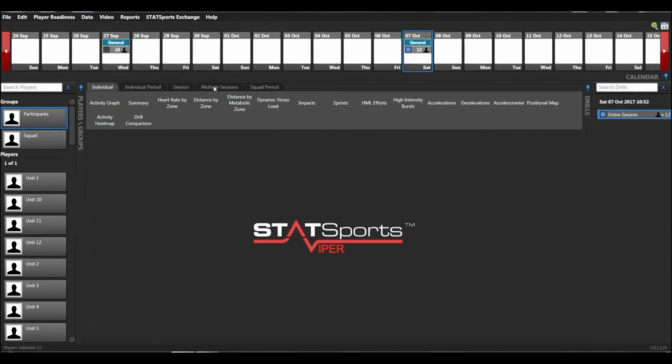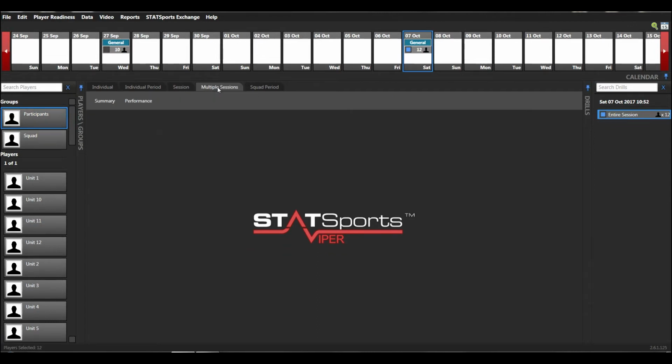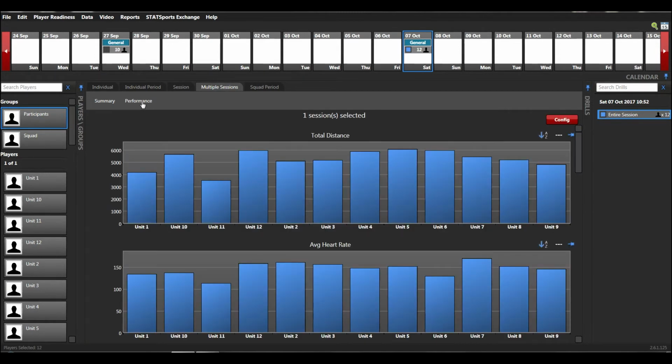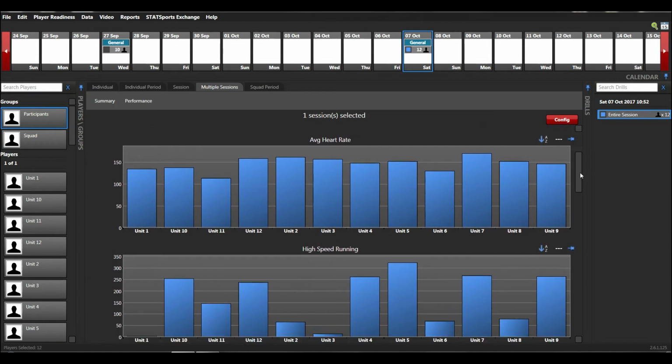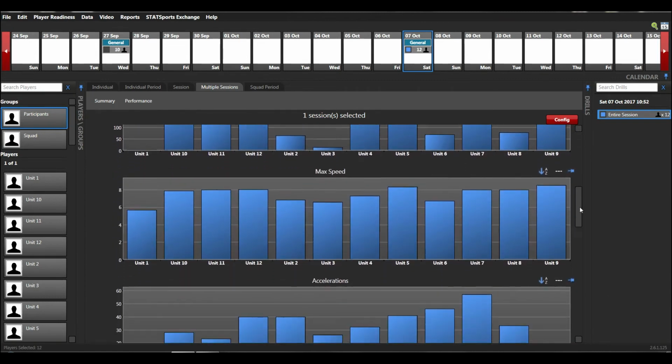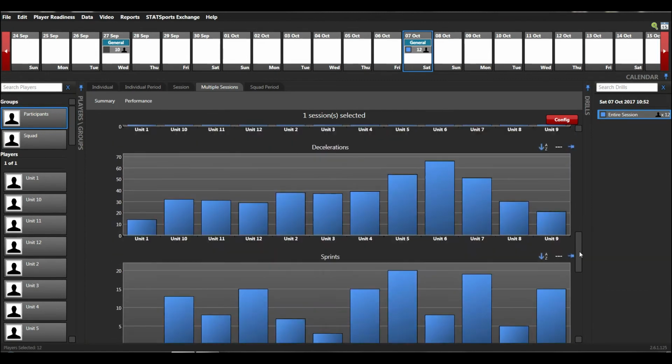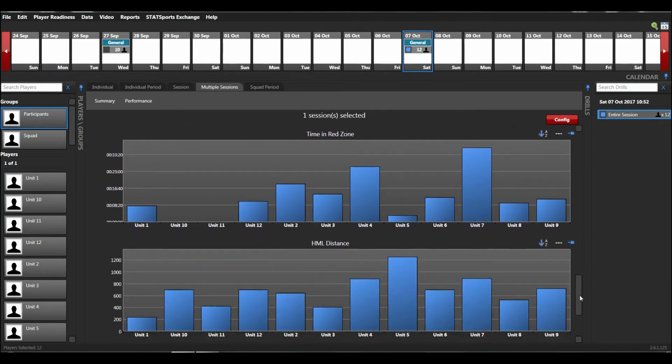If we click participants, make sure our session is selected to have a look at the data. If we select multiple sessions, and then click on performance, you'll see a list in graphical form of each unit or each player and all the metrics that have been recorded. We've got total distance, heart rate, high speed distance, but you can change these depending on what you're more interested to look at.